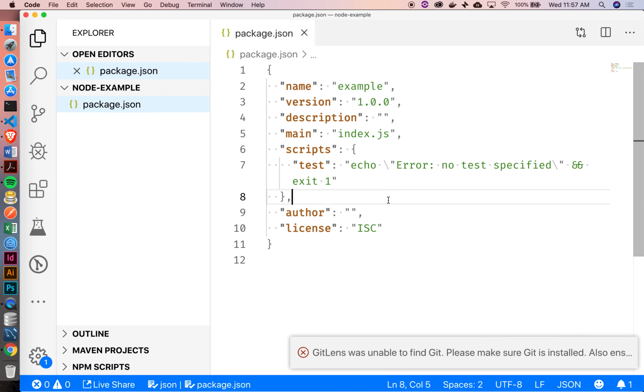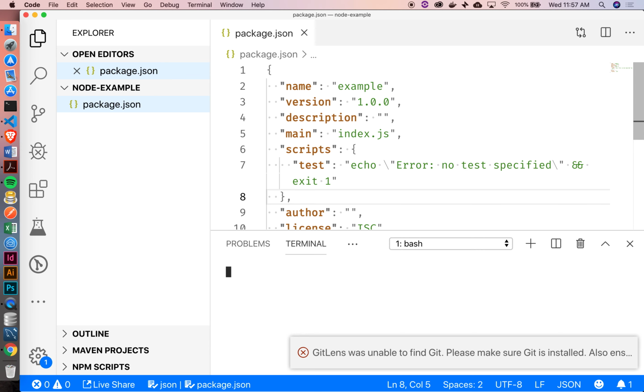Now another thing that we're going to do is end up installing some dependencies in our projects. All right, so let me show you guys how that works. If I open up a terminal here, I got something about GitLens here. Unable to find git.